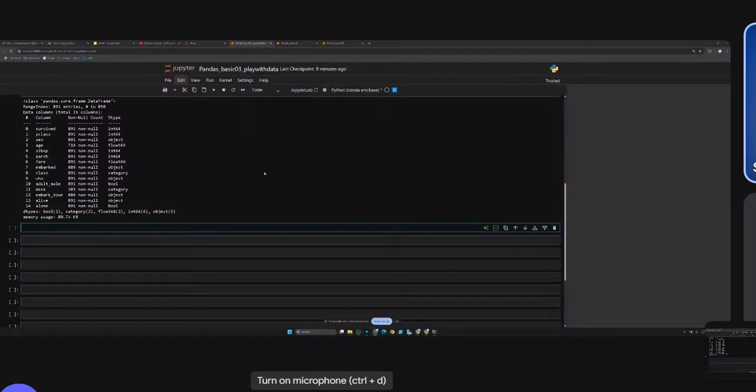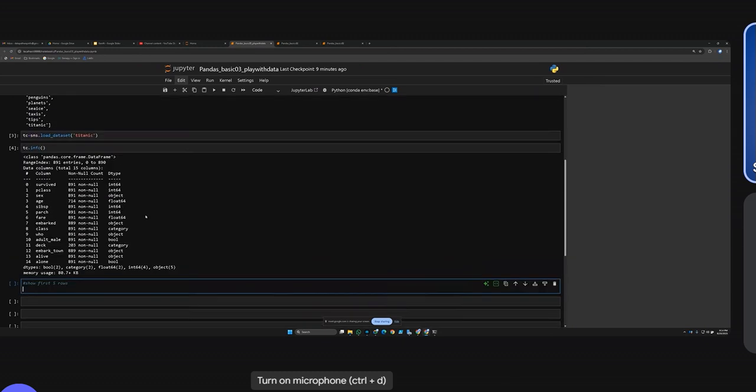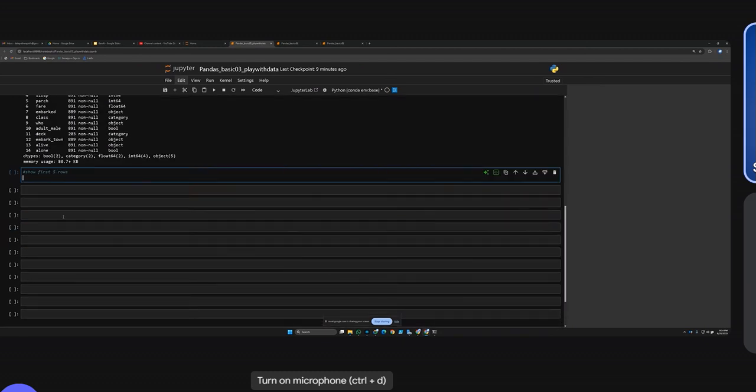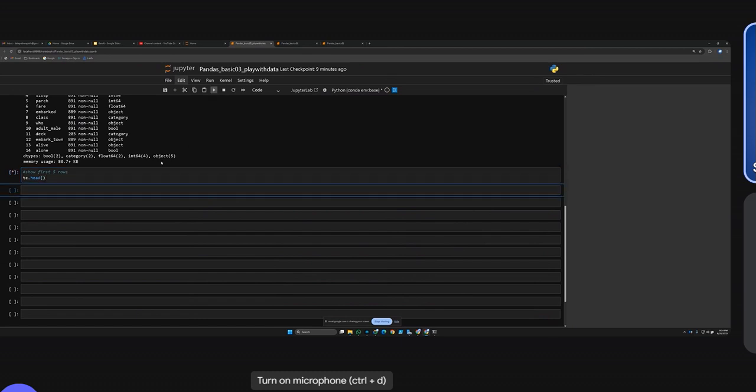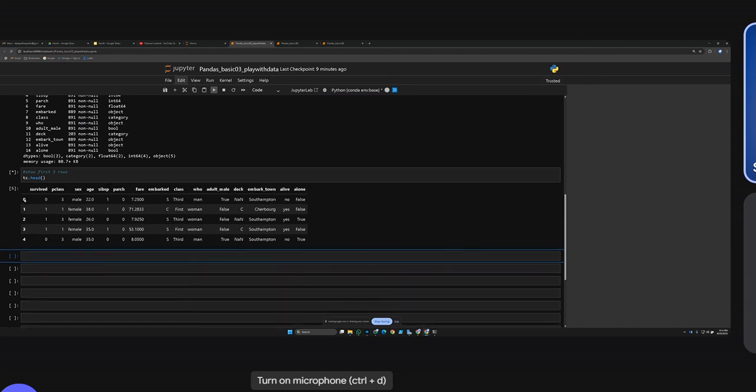Okay, so after the info, the first thing I want to see is my first 5 rows. So what is the command I'm going to use here? I'll use tc dot head. If I run this, you'll see the top 5, and you can see the indexing here. So this is the general format of your data.